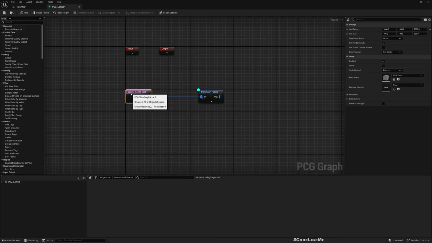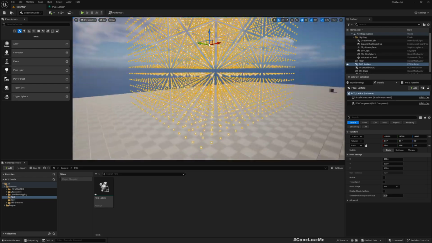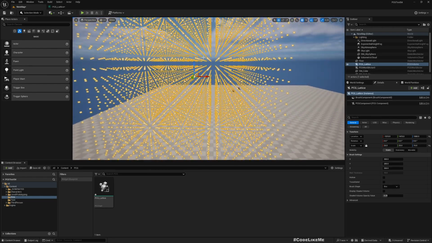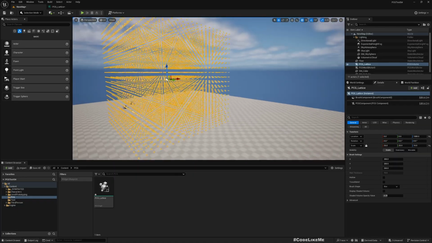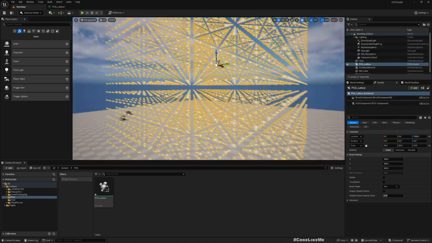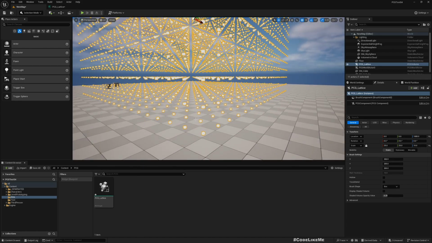Okay, now here, coordinate is global. So if I make this local component, then it generates points around the object. Let me just put it into the middle. Okay, now we have the points that we need, so it's time to spawn a mesh.